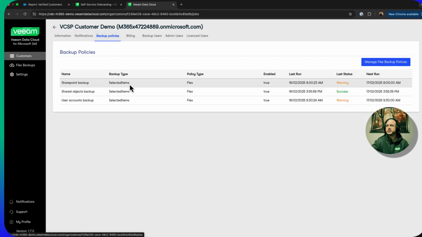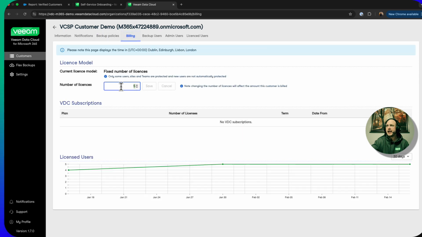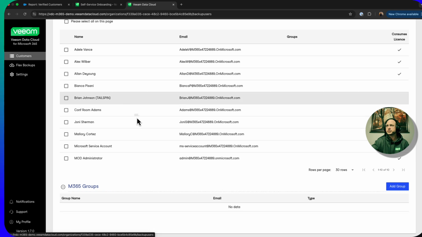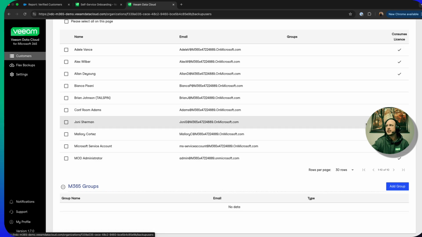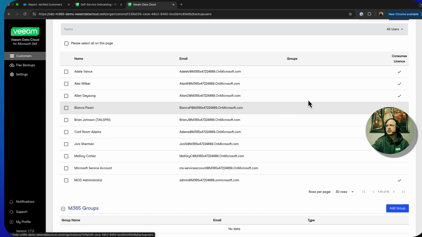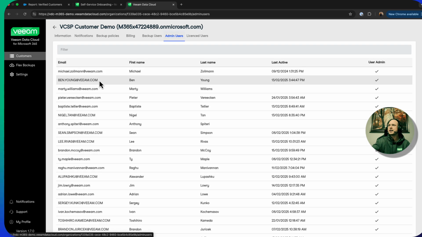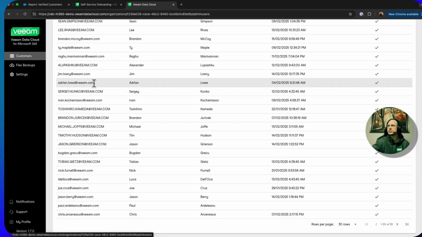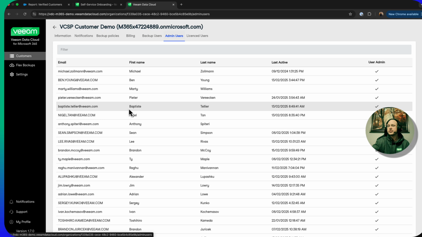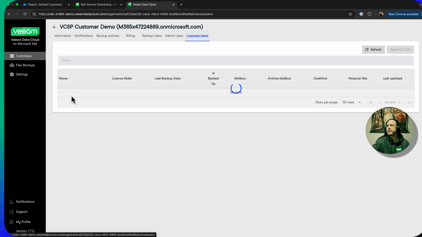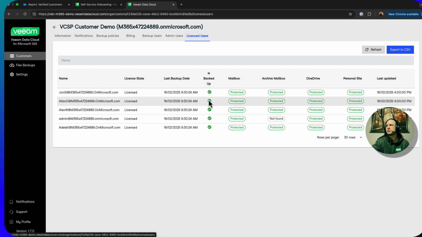I've got the backup policies that we saw from the Flex Backups tab a moment ago. For billing, I can add and remove licenses right here for my licensed users. I've got the backup users. These are users who have data to be backed up, whether or not they consume a license, right? Maybe they're not in a job, or maybe they have like an external SharePoint where there's no license consumed. And you've got your admin users, right? The users who can control this customer, or the customer users who have specific permissions there. And then you've got your licensed users, who is actually consuming a license.